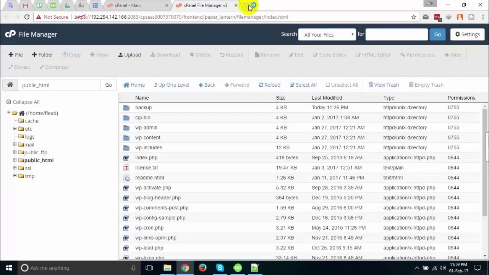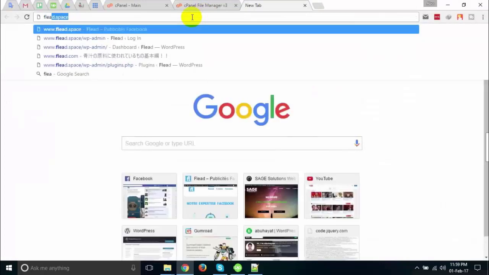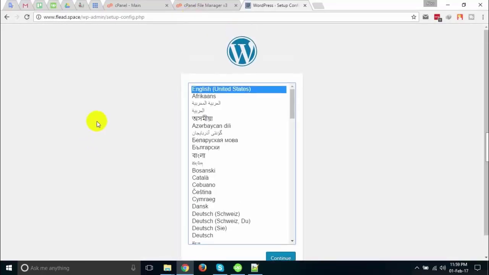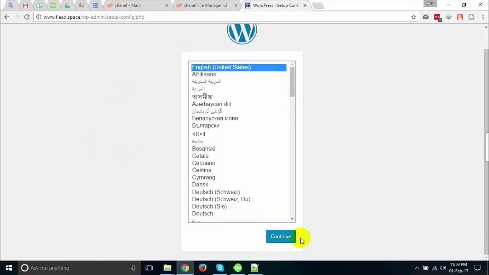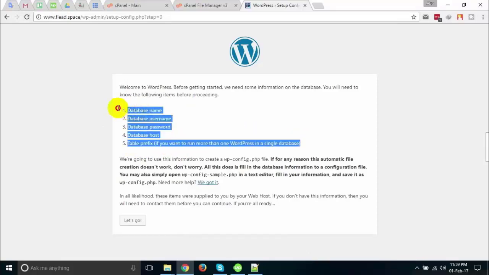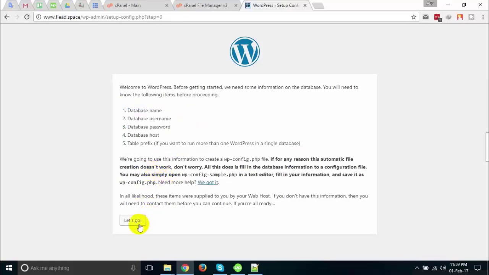Okay, now we have to go to fleet. This is the domain of the site where we want to install the latest version of WordPress manually. This is the installation process. First we have to select our language. I'm going to select English. Now WordPress is asking for the database name, database username, database password, database host, and table prefix to install WordPress manually. We have everything, so now I'm going to press let's go.